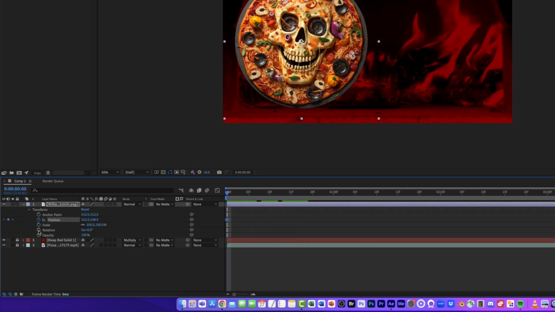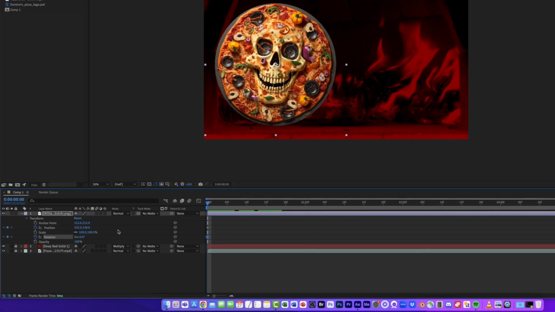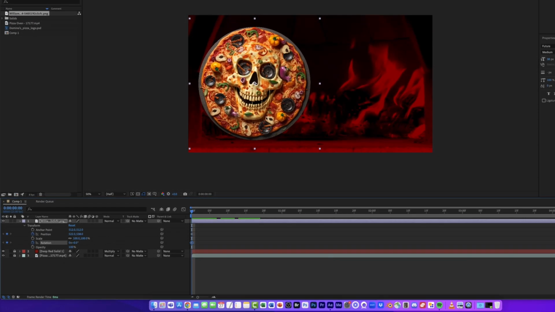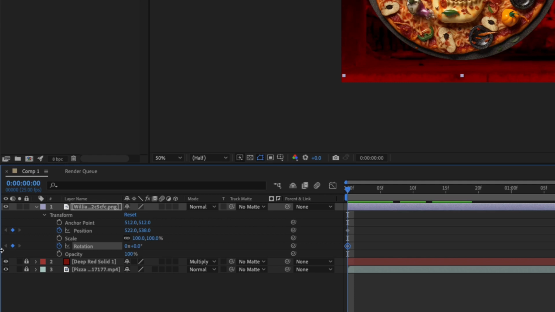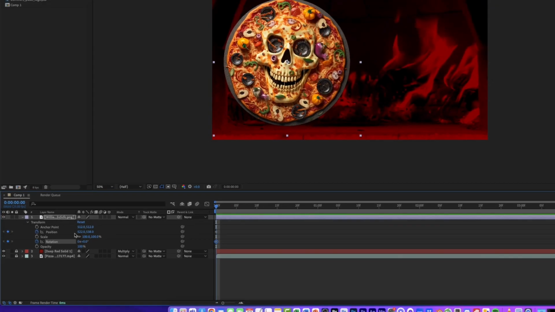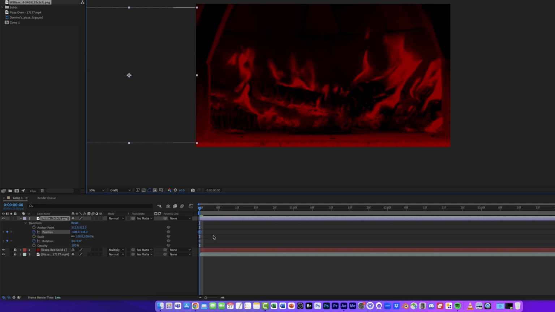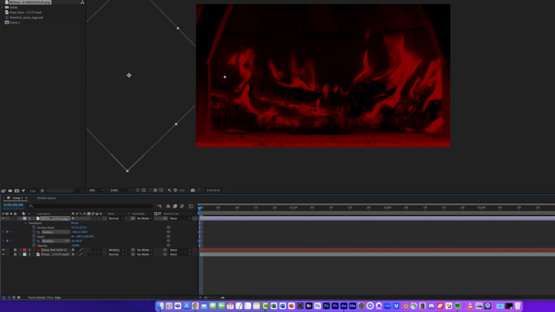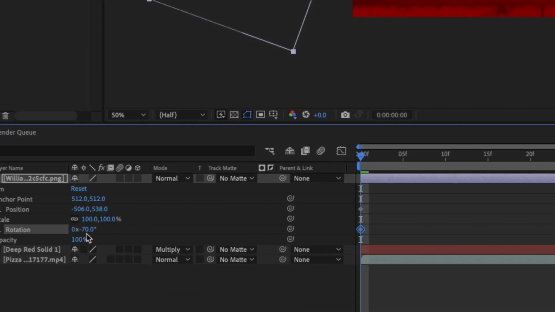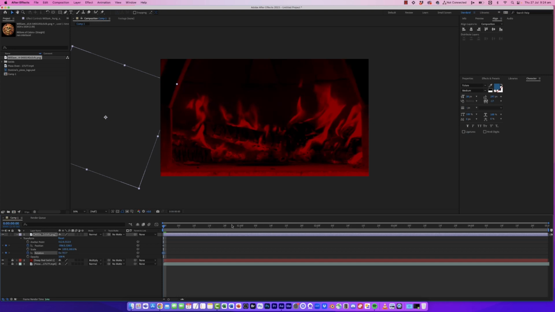I'm going to turn on position and rotation because these are the two attributes that I'm going to animate. So make sure you click on these stopwatch icons once each. And at this 0 point, I'm just going to drag this outside just like that. And I'll also rotate it a little bit anti-clockwise so that it can come in just about the right amount. So I'm going to use about -70, but it doesn't really matter how much.